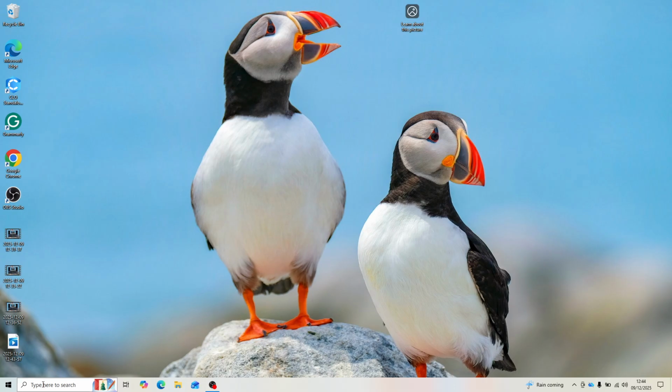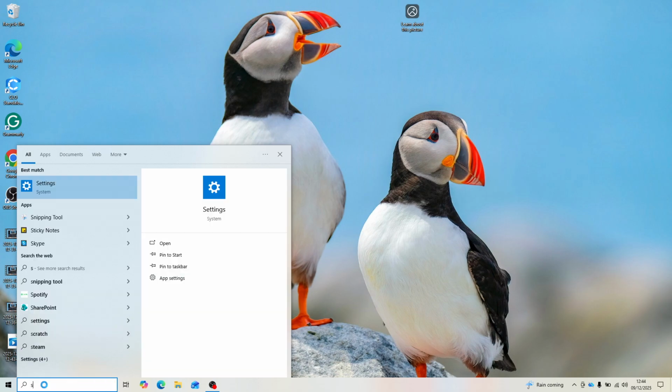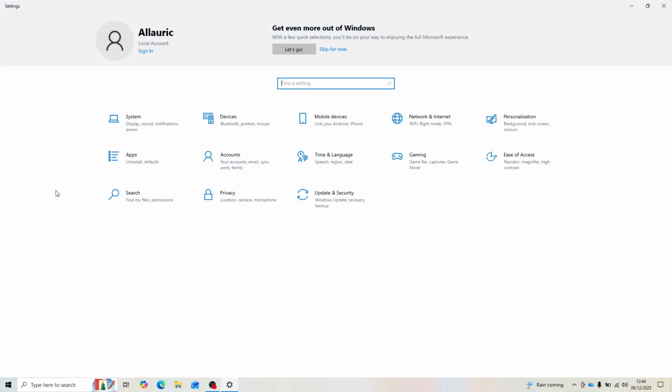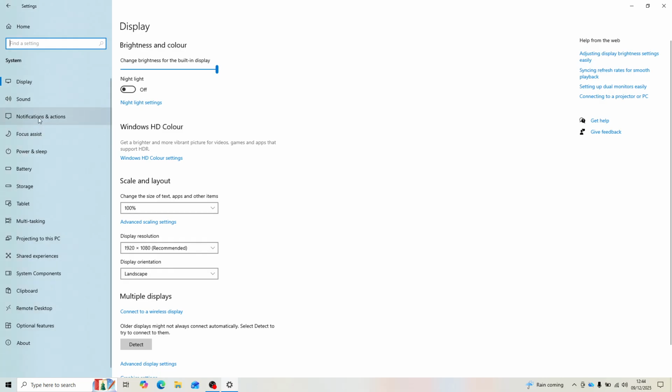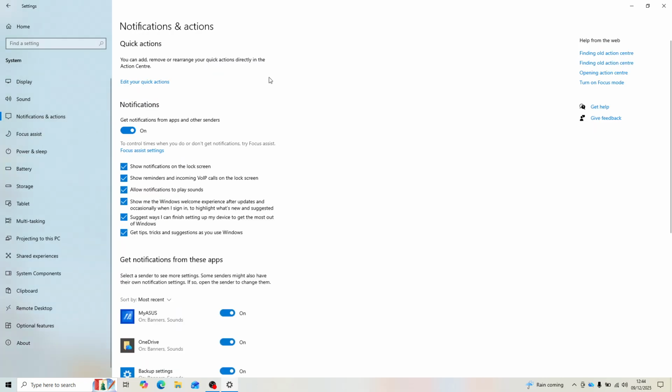First thing, come over here to this search bar and type in settings. Next, come over here to System. Then go to Notifications and Actions. Okay, first thing, make sure your notifications are turned on. Sometimes people accidentally turn them off, sometimes when they're annoyed, who knows what. Make sure they're turned on.